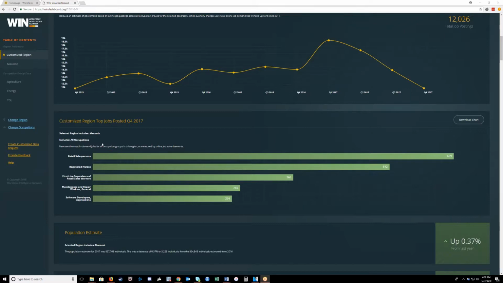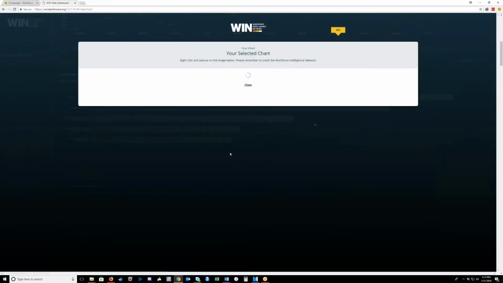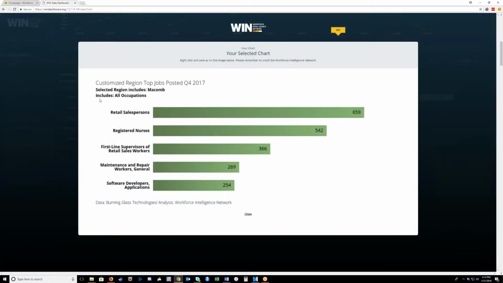This is because this is taking a look at the top jobs posted for the entire region amongst all occupation groups. We have a little indicator on these graphics to help identify which occupation groups are shown in the top posted jobs. We can see here it says includes all occupations. As well, if you download the chart, you can see again selected regions include Macomb, as well includes all occupations. This way, when you pull these graphics, you have the reference to the geography you selected and the occupation group you're looking at. Now let's close this graphic and get back to the report.